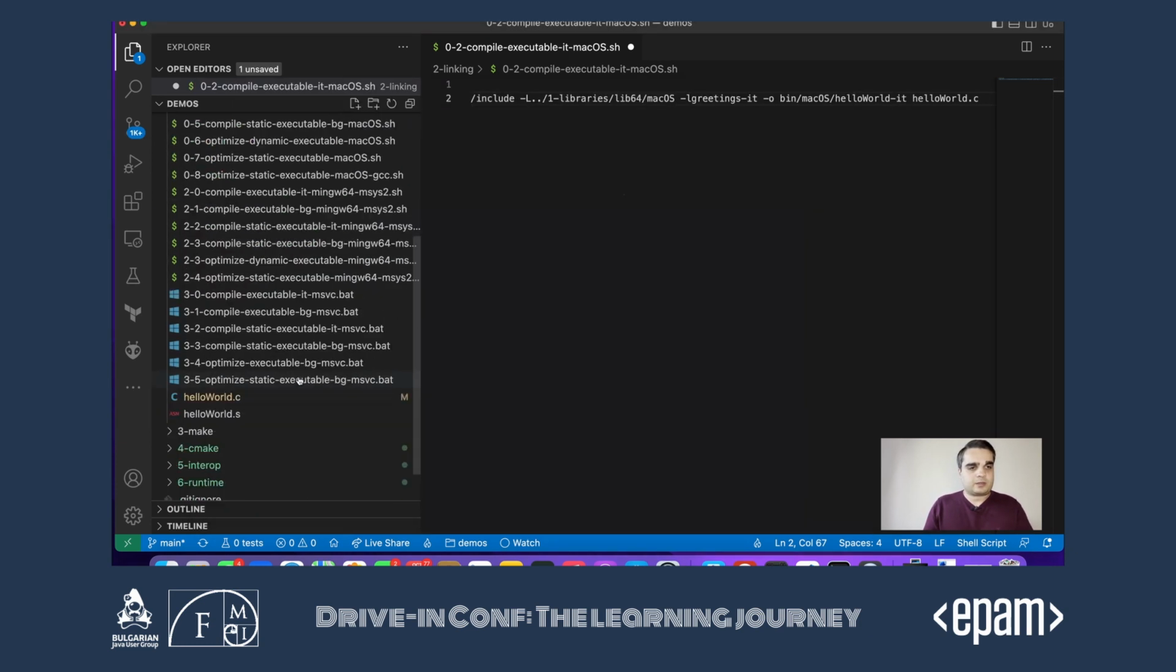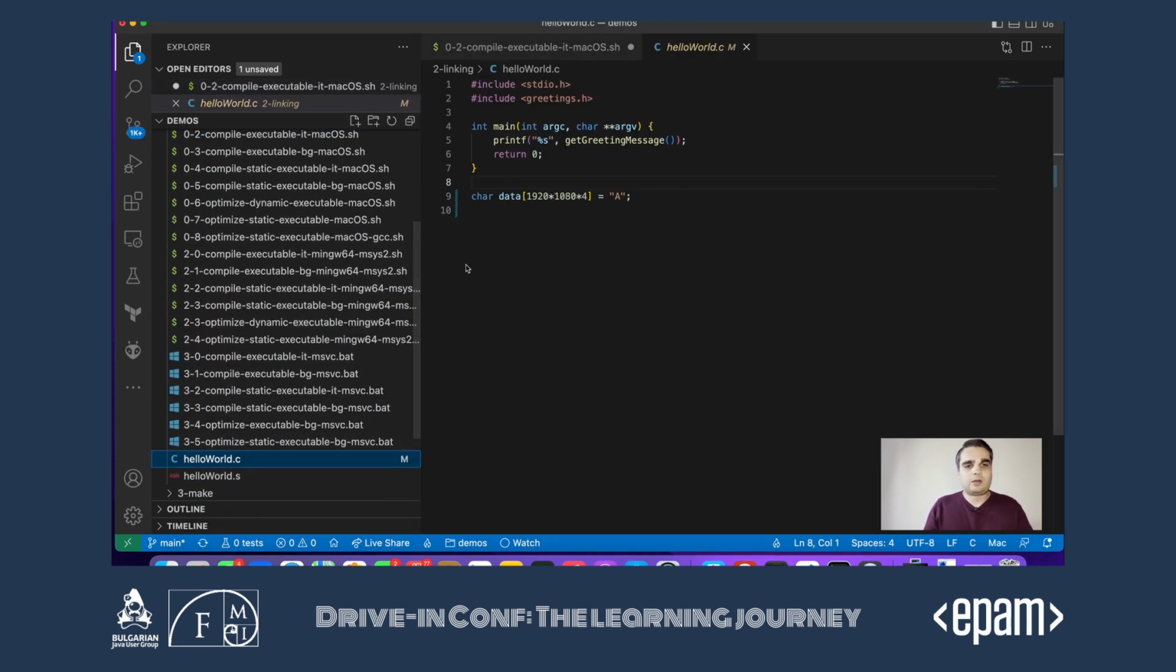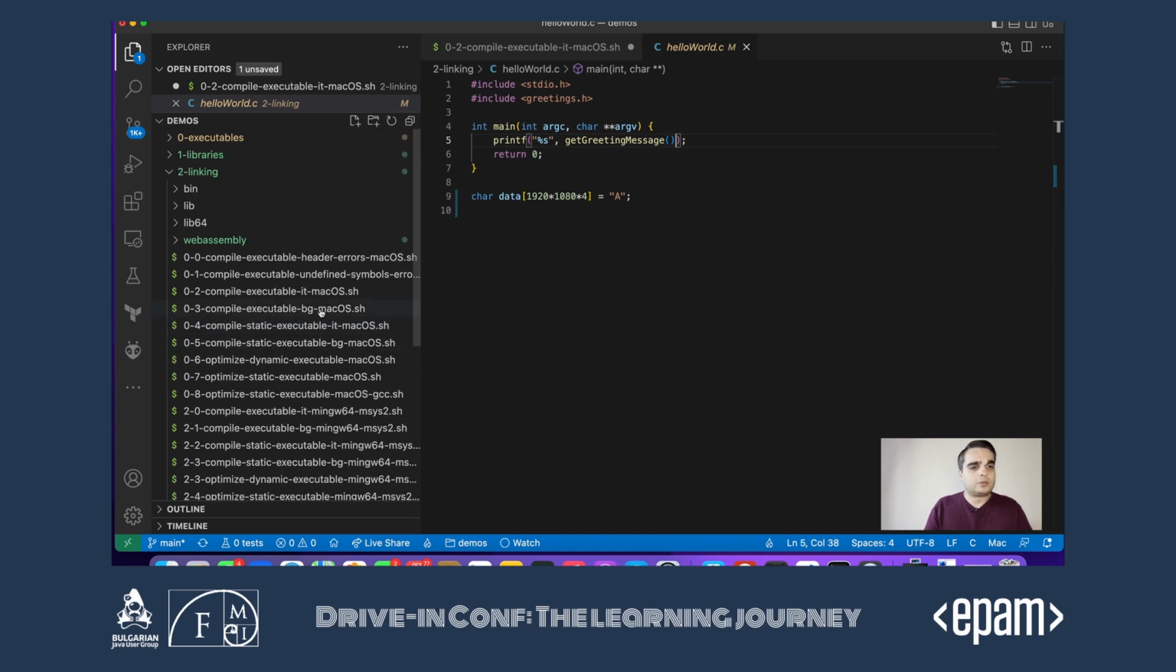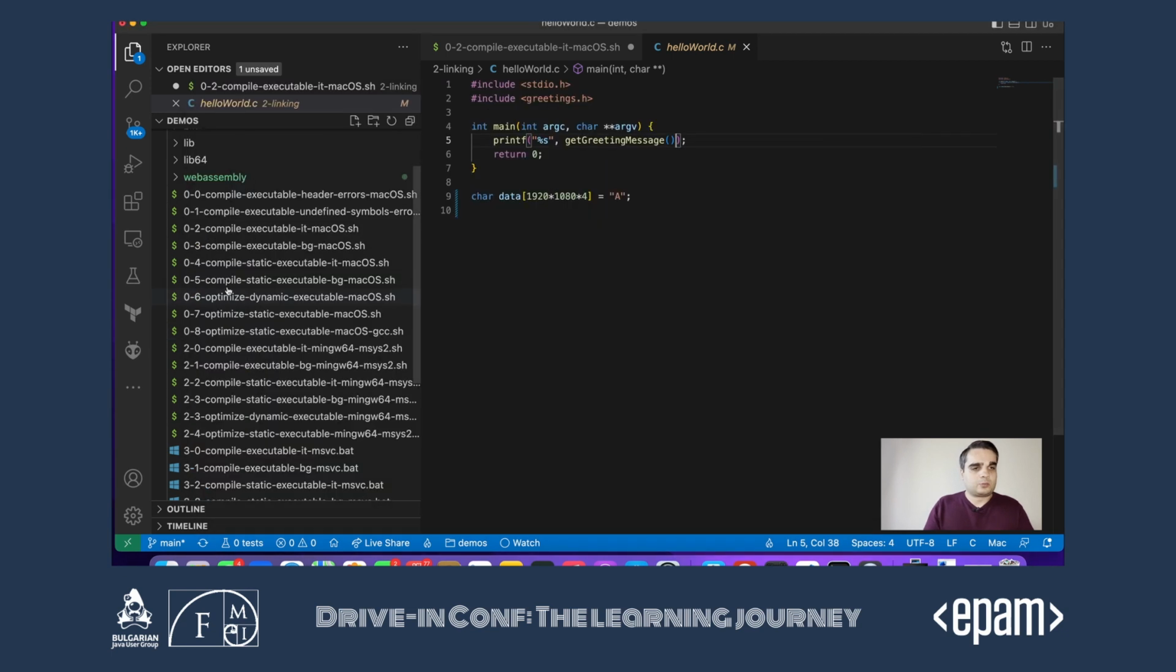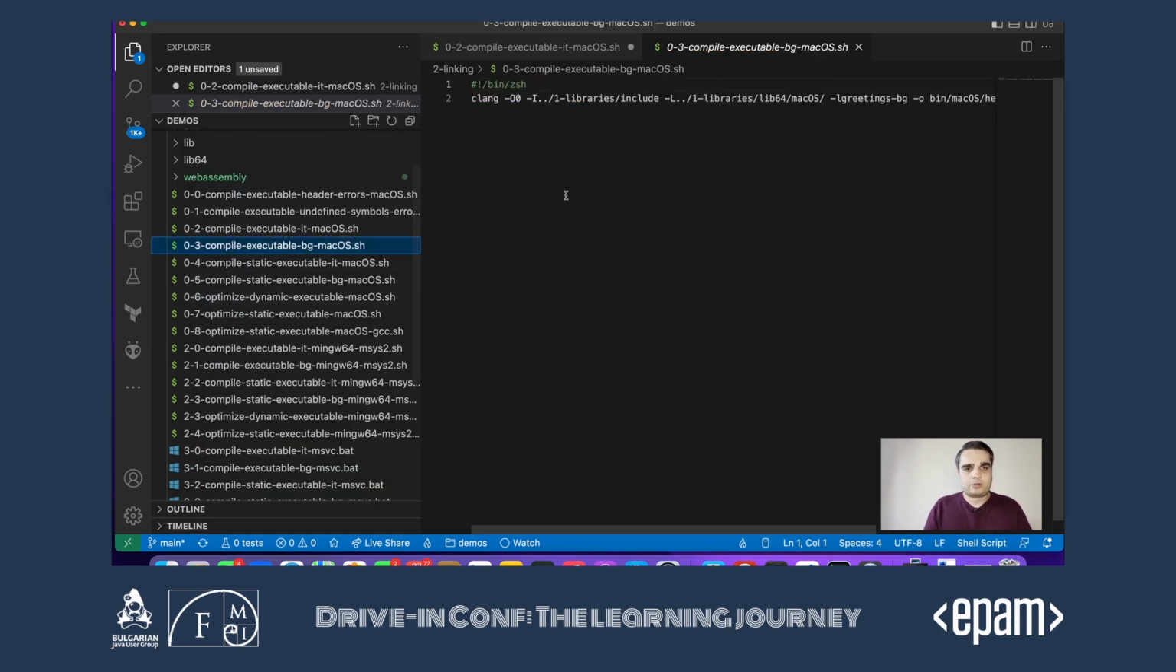Now, an interesting thing is that if the same program, our hello world, links to our Bulgarian library, because it has the same signature. Remember, the only thing that connects these codes together is basically signatures. So get greeting message can be called from one assembly or from another, from one library or another. We can essentially compile our code to link against the Bulgarian library, and all of a sudden we start outputting messages in Bulgarian.